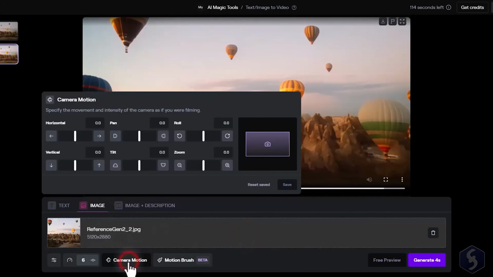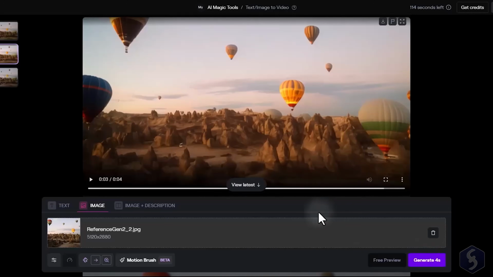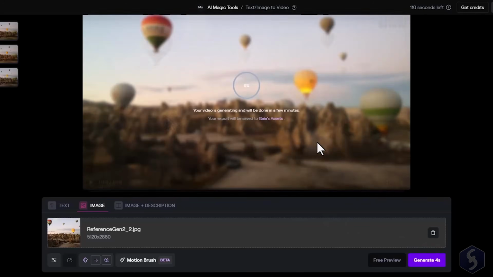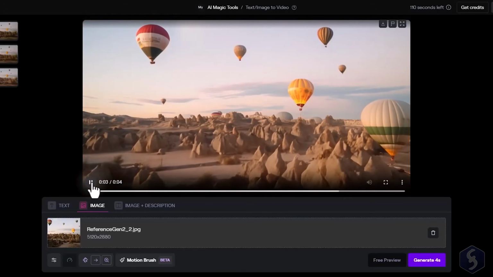With camera motion, you enhance the video by adding motion to the camera without impacting the video subject or background. You can move, roll, tilt, or zoom the camera as you wish. You may click on Generate to check the result. Just beware of the credits you spend at each trial.